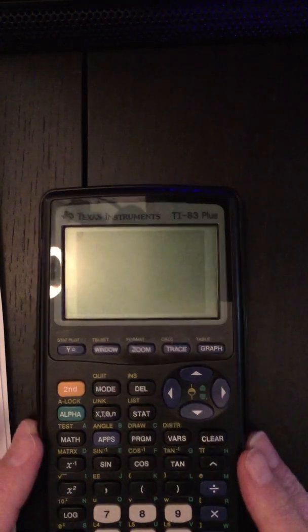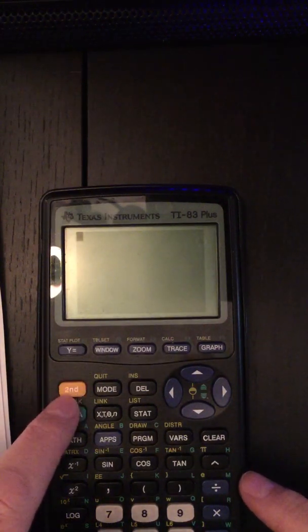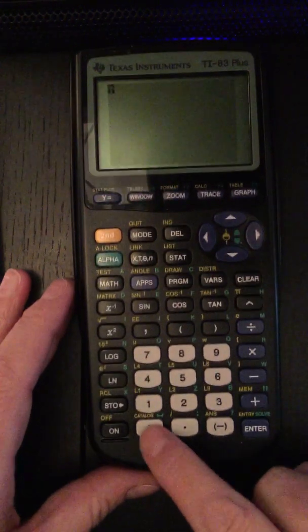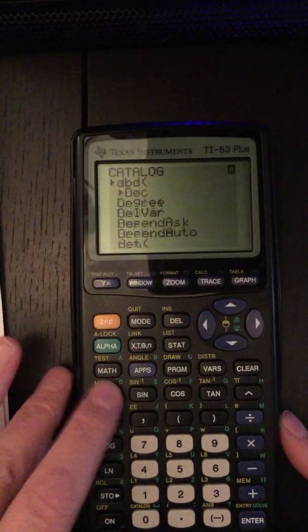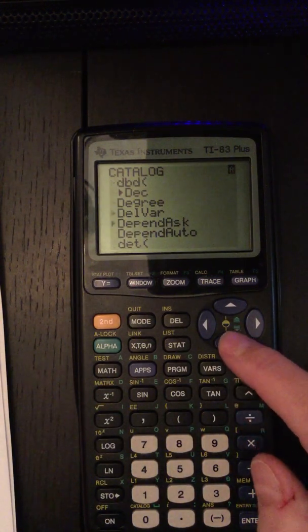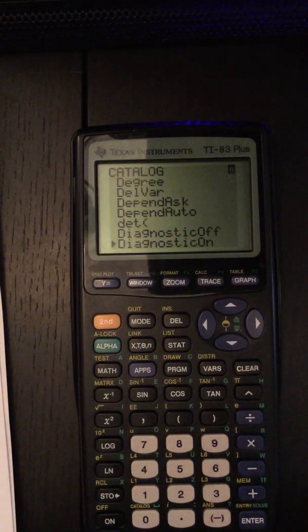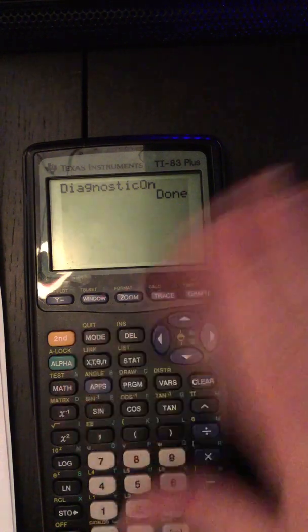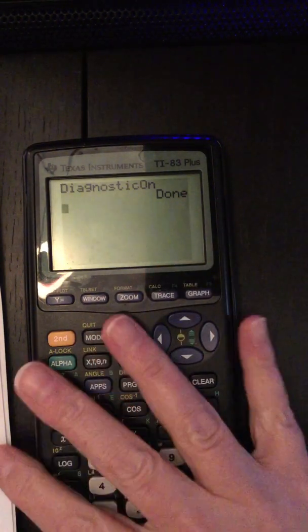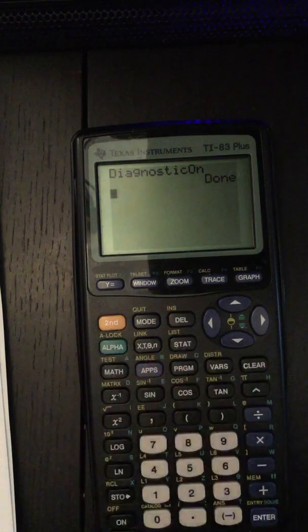Following those instructions, I'm going to clear the screen. I go second function, then 0, then x to the minus 1, and I scroll all the way down till I hit diagnostic on. Then I press enter and enter again. When it says done, you can see the screen says done. That tells me that my diagnostic is on, and that's important for our purposes.